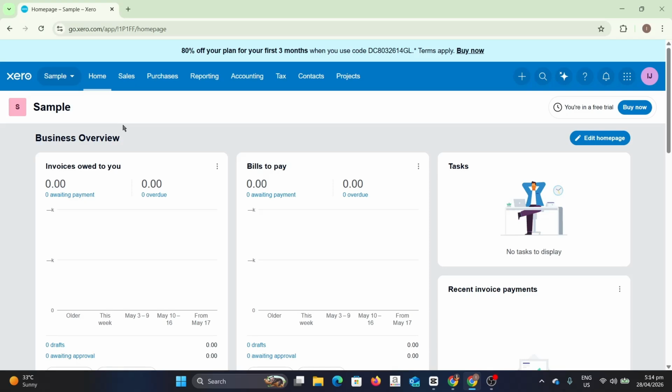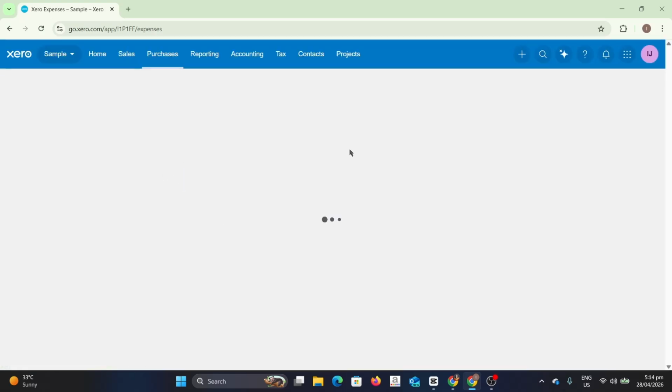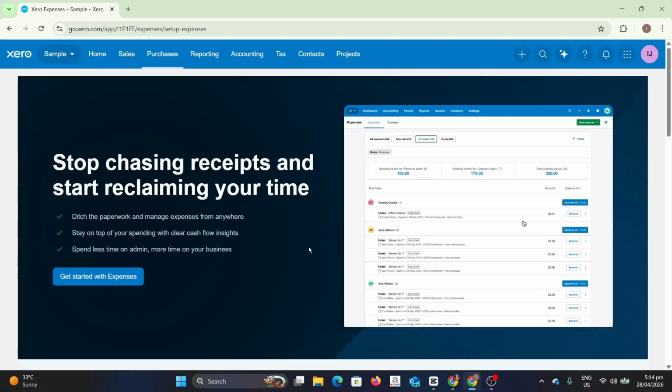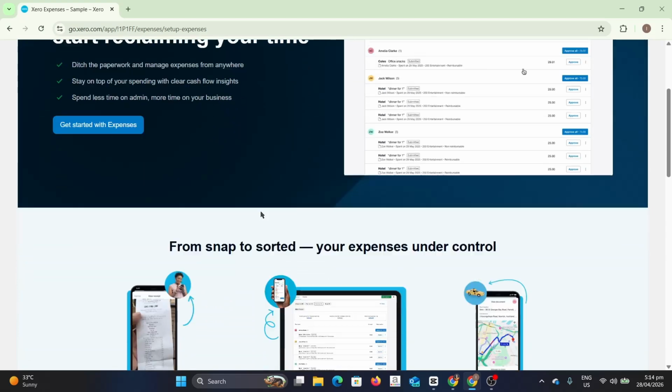So first, make sure the Xero Expenses feature is active. To do that, click on Purchases and then you'll find Expenses. And then once you're in here, make sure to enable it. This unlocks receipt tracking and expense claims.